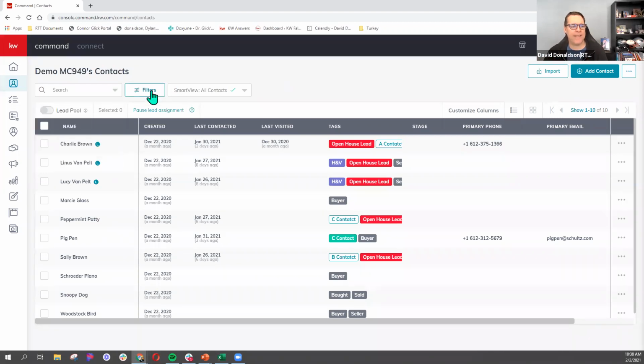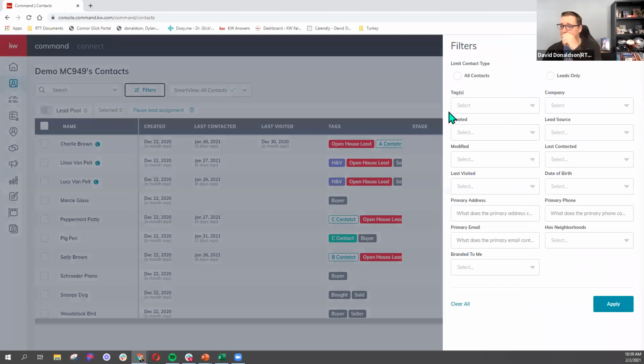All right, so next that is filters. You can filter your database a lot of different ways. I could say, hey, show me my leads only. I can filter by tags, and we're going to talk about tag creation here in a minute. Different tags that I have, maybe it's buyer, seller.